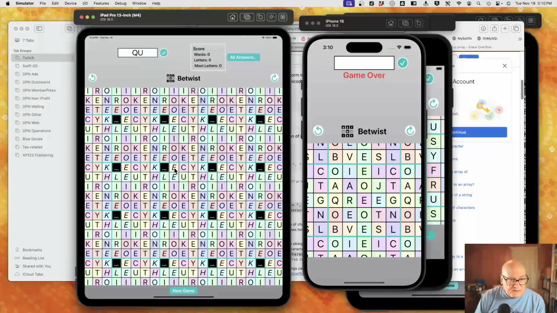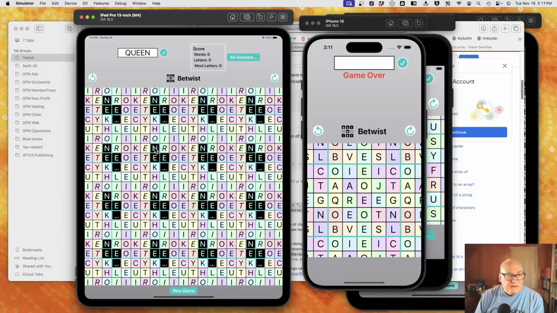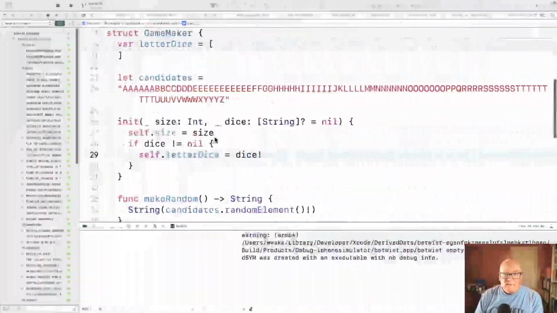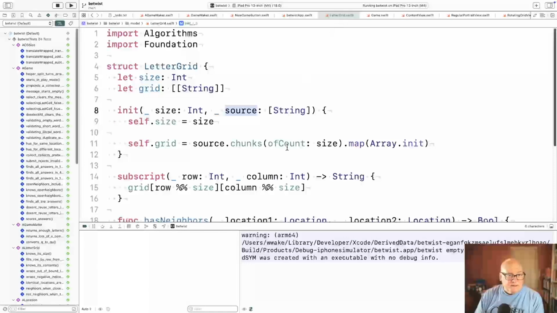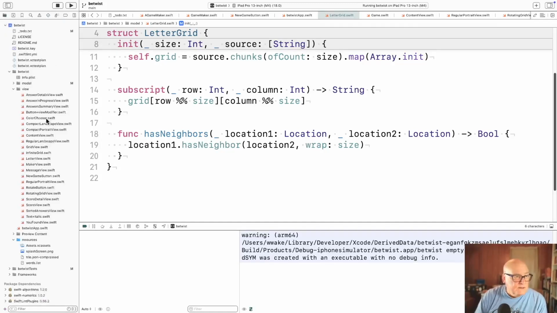QU. What can we get? Quar. LI, but no Q. QU. Queen. Okay. Let's go see where those letters get drawn. Is that in here? No, it's in CompactPortraitView, or one of the content views. Okay, letter view.